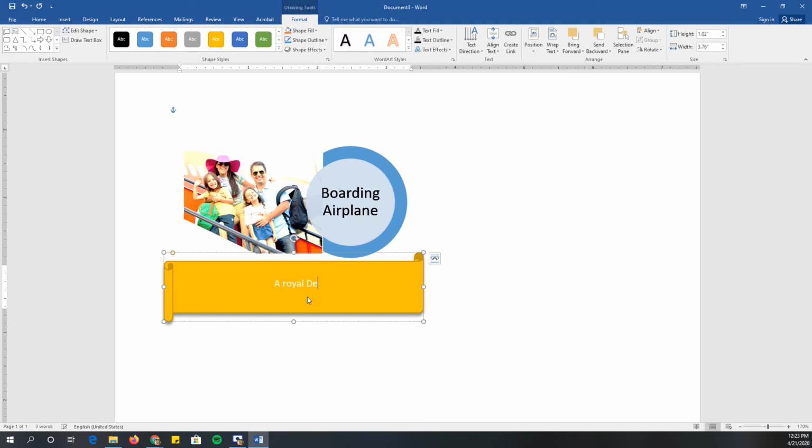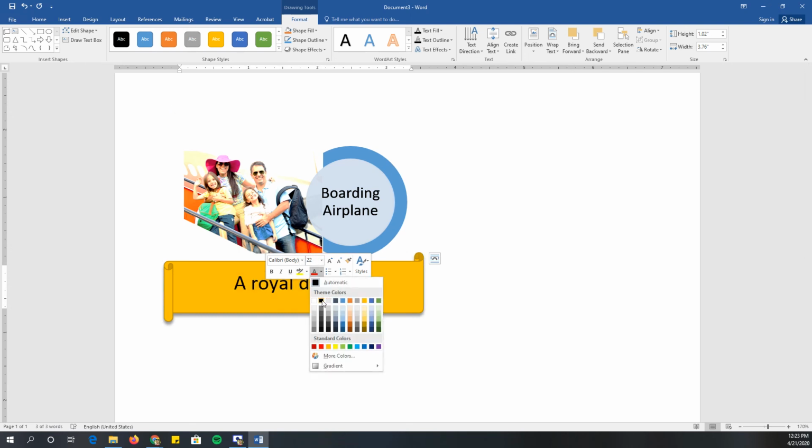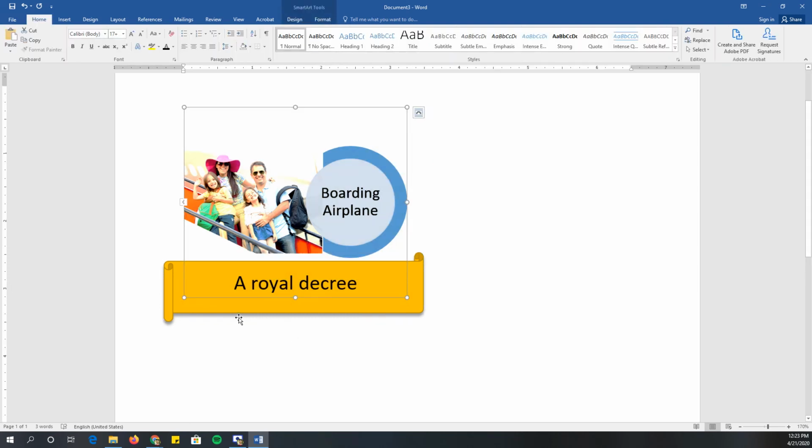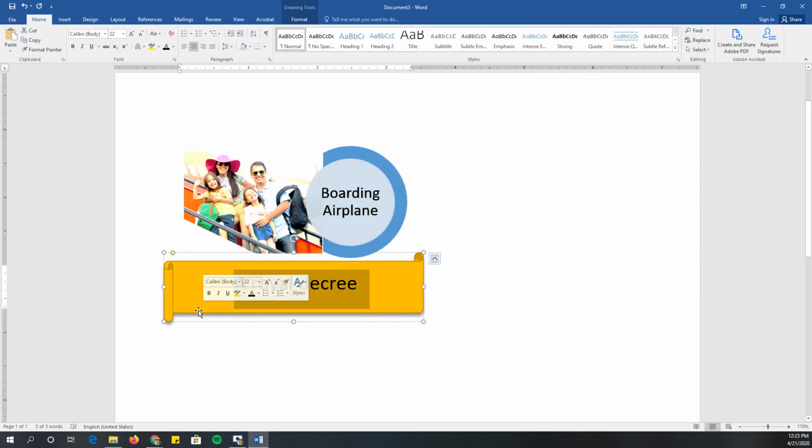Royal decree. I spelled decree wrong. So I can make whatever changes I want that way. If I want to change a font color, et cetera, you just start typing in the shape and it'll automatically do that.